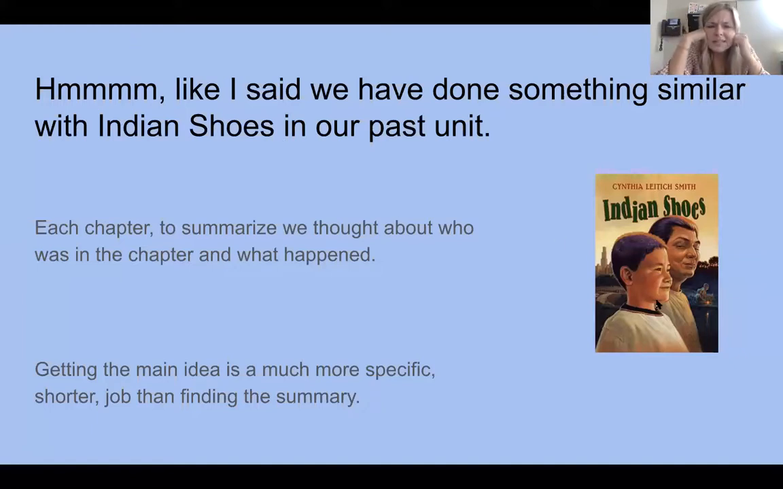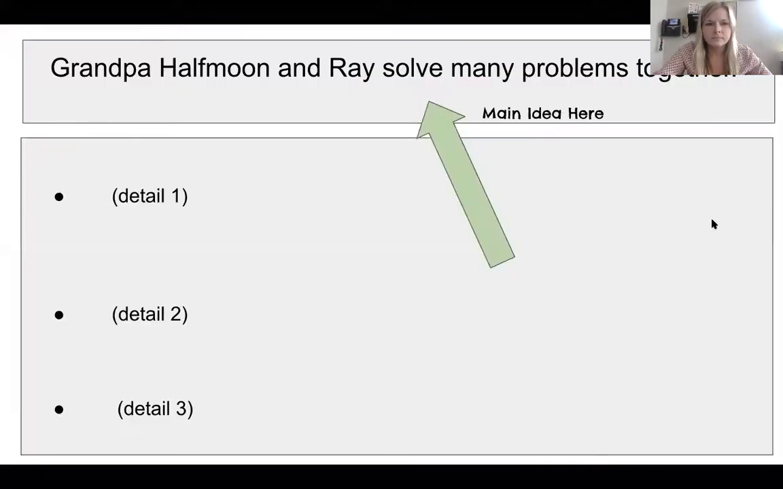Like I said, we've done something similar with Indian shoes in our past unit. We could summarize what happened in each chapter by being more specific, but we could also get the main idea of the whole book by talking about the big events in the whole book. We can zoom into each chapter, or we could talk about the whole book. The main idea of the whole book would be that Grandpa Half Moon and Ray solve many problems together. The details could come from across the whole book instead of just in one section.